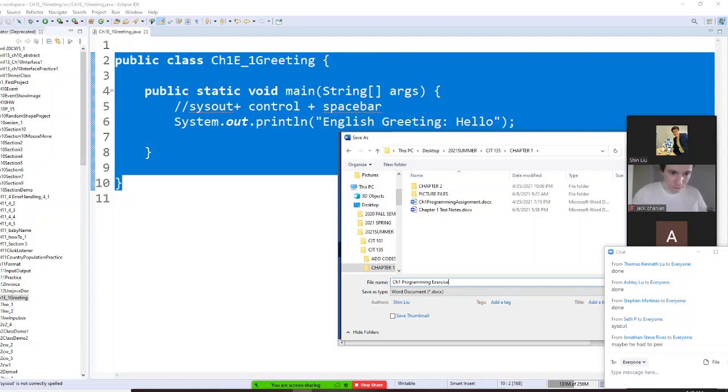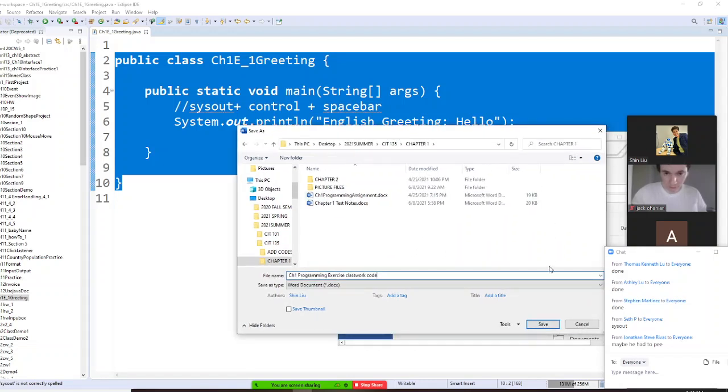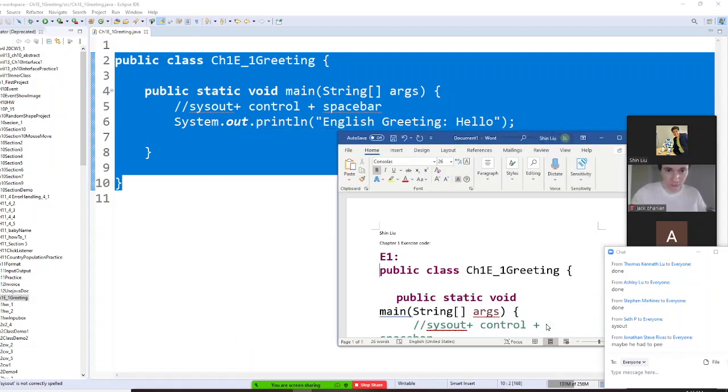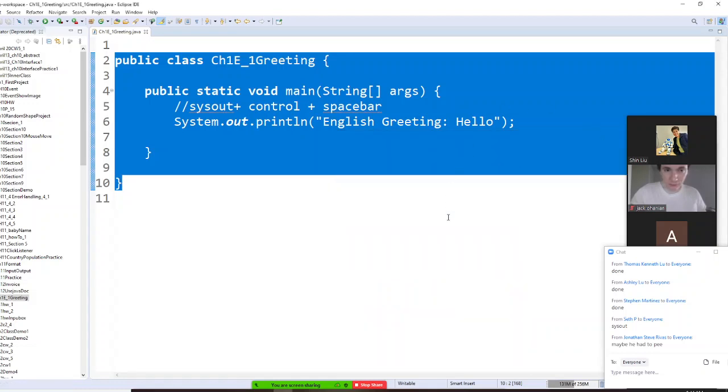And for this is your classwork, programming exercise classwork. Is that right? This one is code. It's okay. Then because everybody is different, so you probably put your name right here, something, and save. All right. So then you will come back to do the second one and continue accumulating.